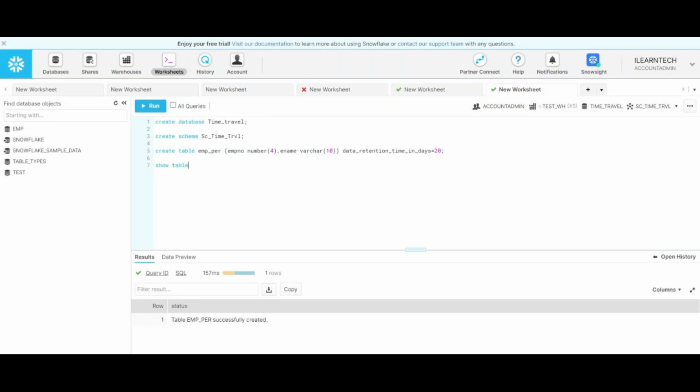Now, tables. Your retention period was set to 20 days. See, for example, if you inserted some data into this table, and unexpectedly deleted the data within this retention time period, within this 20 days of duration, we can undo it with the entire data set.